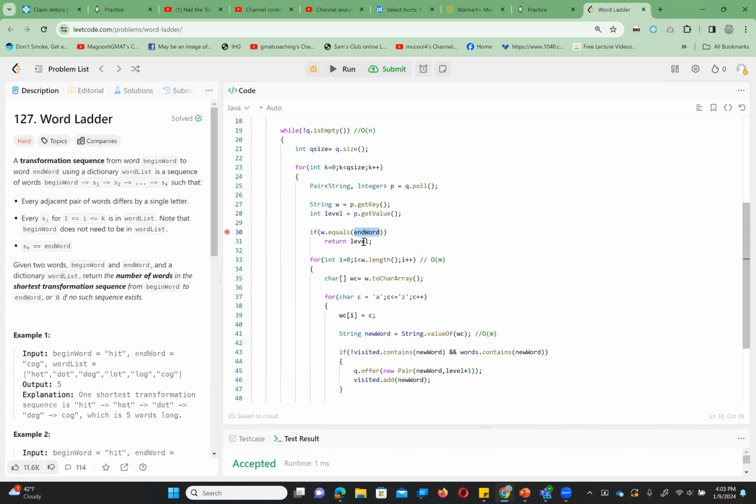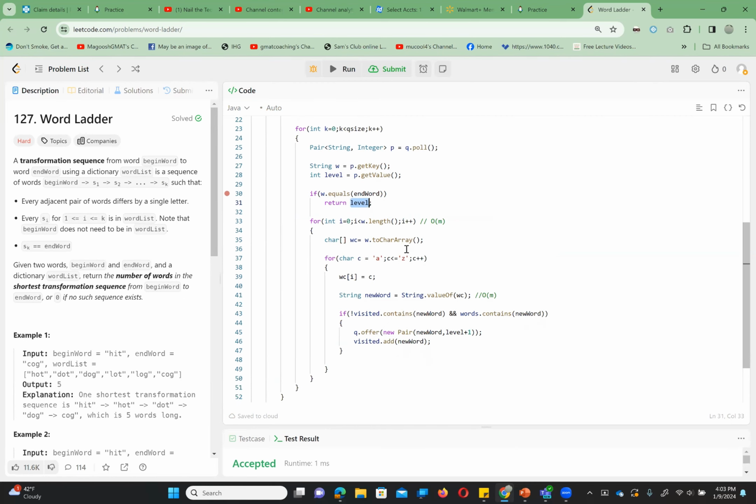If that is the case, I just return the level, that is the number of steps. If that is not the case, then for each index of the word, if the word has this length, I am going to change the character at that particular index to everything from A to Z.